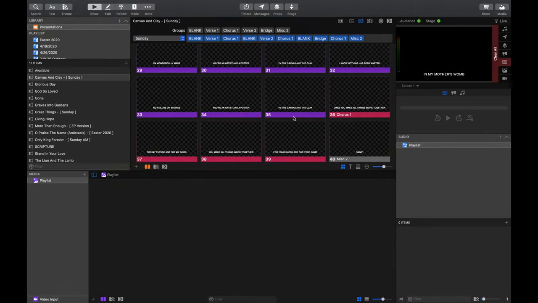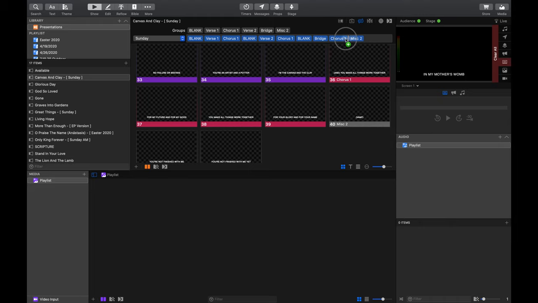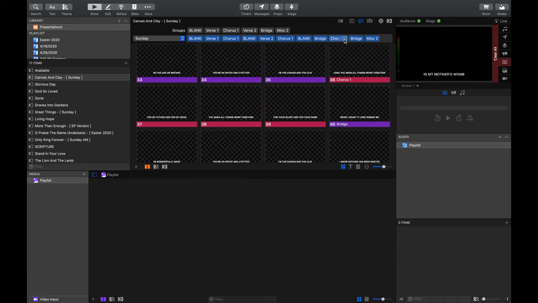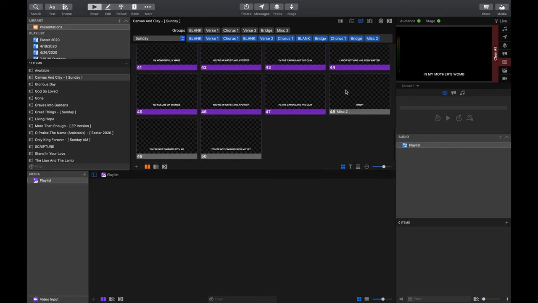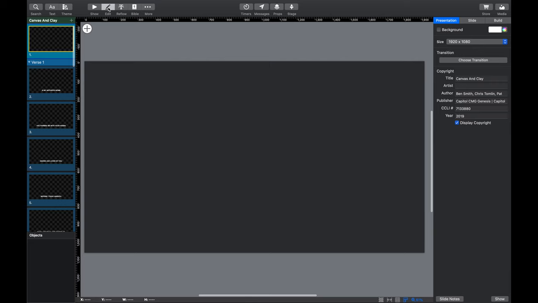Come back over here, we just need to add another bridge to account for that, as they call it, pre-chorus 1 and pre-chorus 2. And then we're down to "You're an artist and a potter, I'm the canvas and the clay." So the "you're not finished with me yet" stuff isn't happening in this version. That doesn't mean we can't manipulate it and change it and make it be that way, but for now we're just going to follow the song.